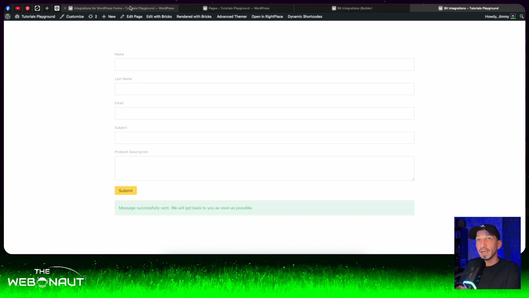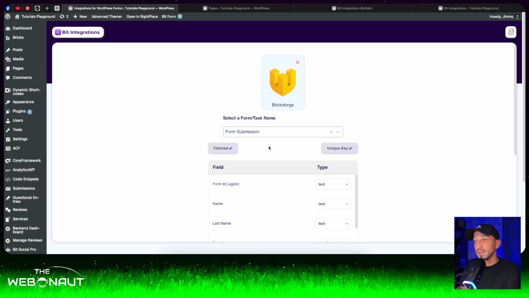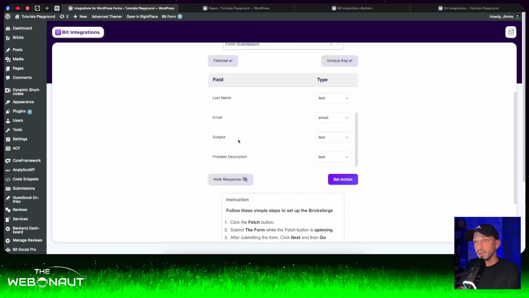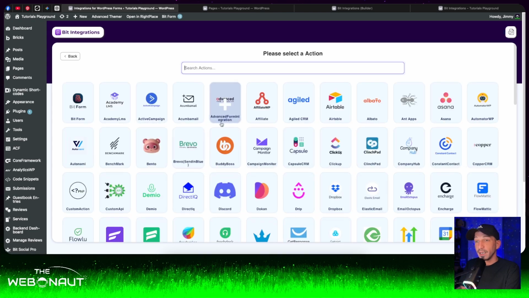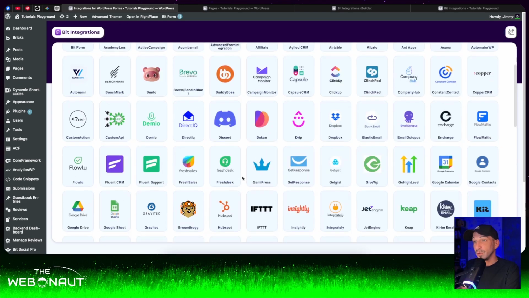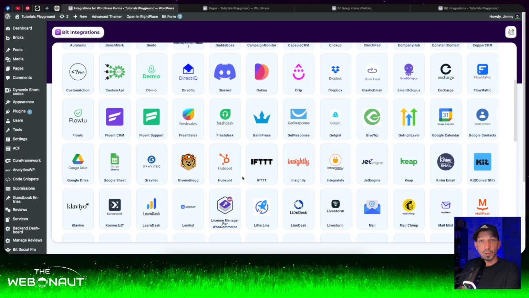And we're going to go back to our integration. As you can see here, it fetched all the information from my fields. All right. So we have the subject and the problem description as well. So we're going to set an action. And in that case, we're going to choose Fluent Support. But as you can see, there are so many different integrations that you could use for your workflow, depending on what you're trying to achieve.